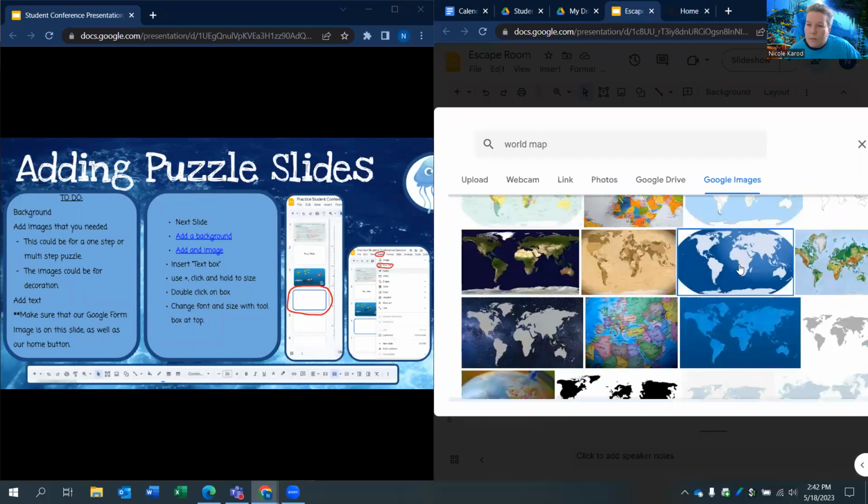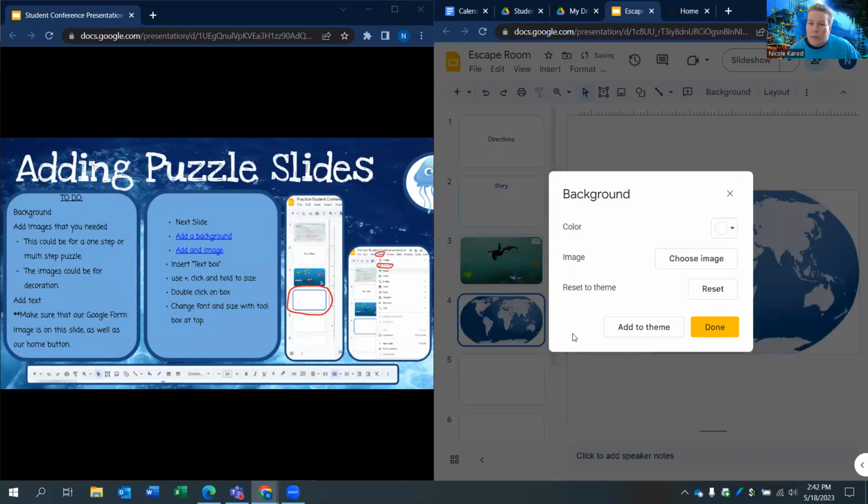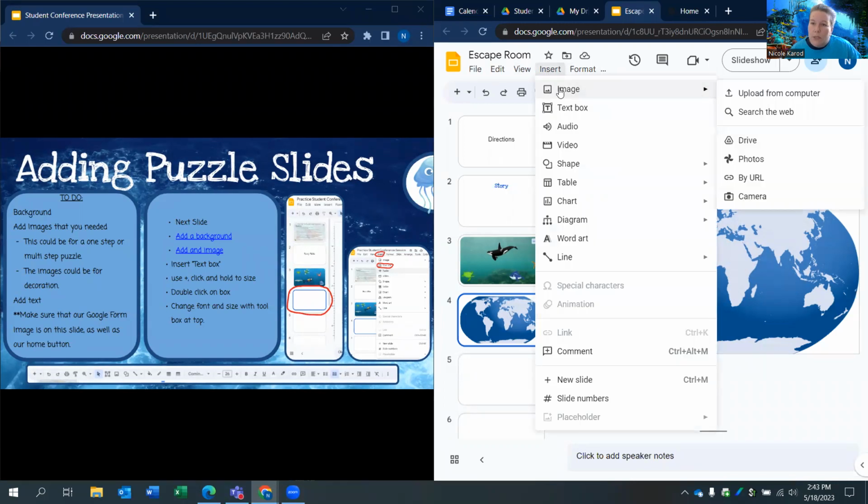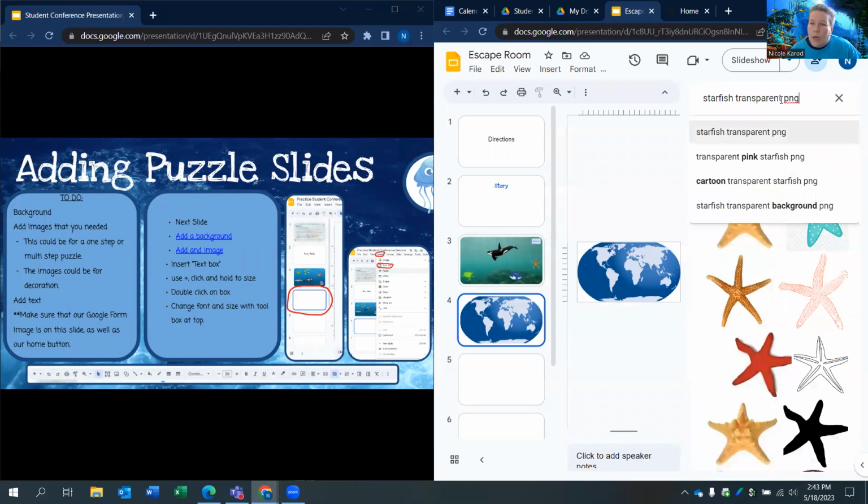I really like this one, so I'm going to go ahead and click on it and insert. Remember, this is still up there, so I'm going to hit done. And there is my world map as my background. I'm going to plug in some images. I want some images, so I'm going to go insert image, search web. I want some that are just for kind of pretty and makes the background look good.